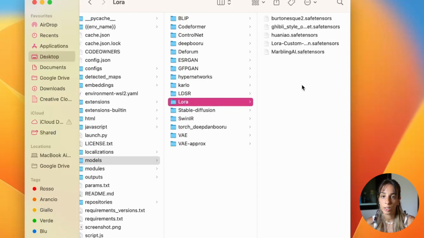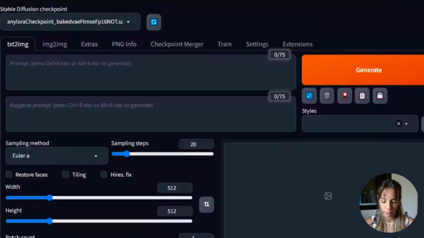Yeah, and if you're using Google Drive, or an external drive, make sure the path to that folder is exactly the same. So Stable Diffusion Web UI, Models, LoRA. Easy. Okay, let's go into Stable Diffusion now.